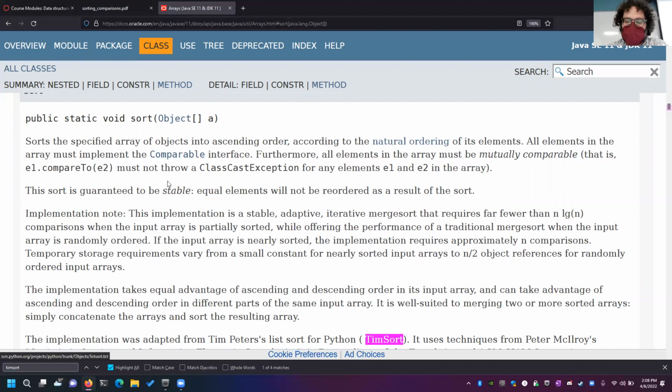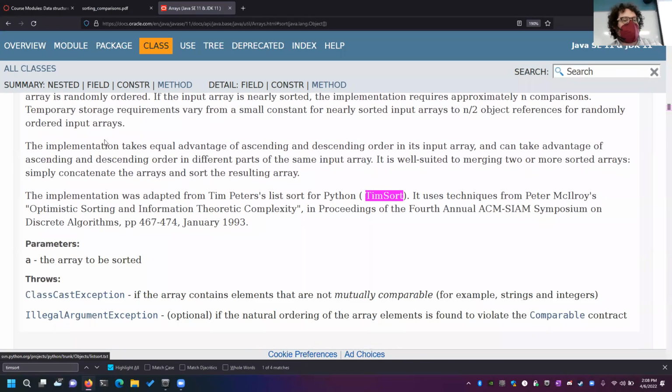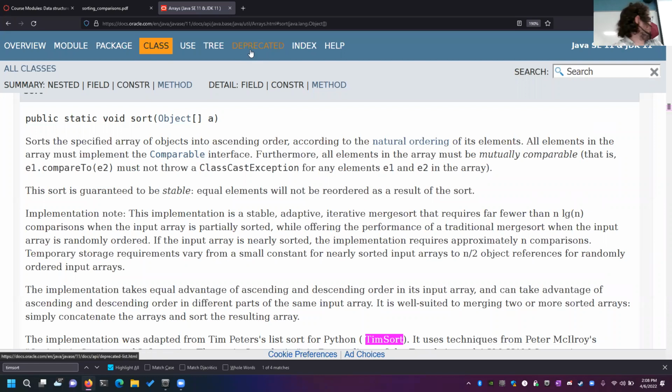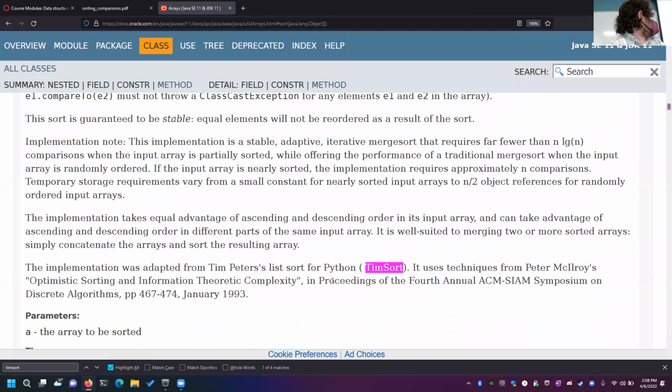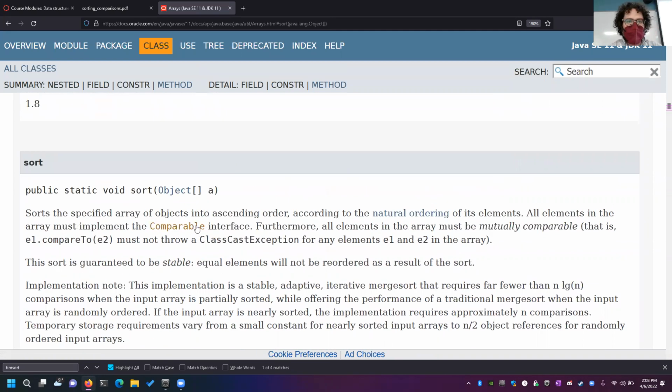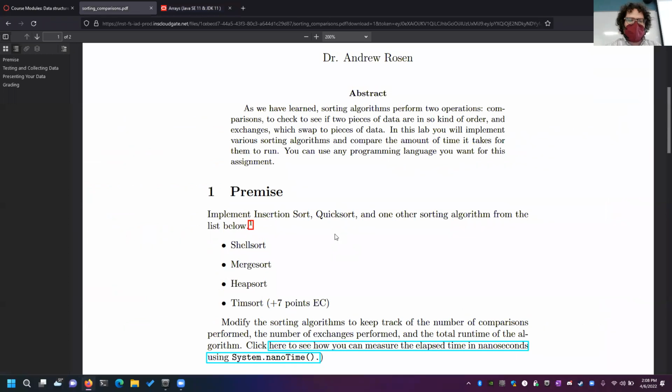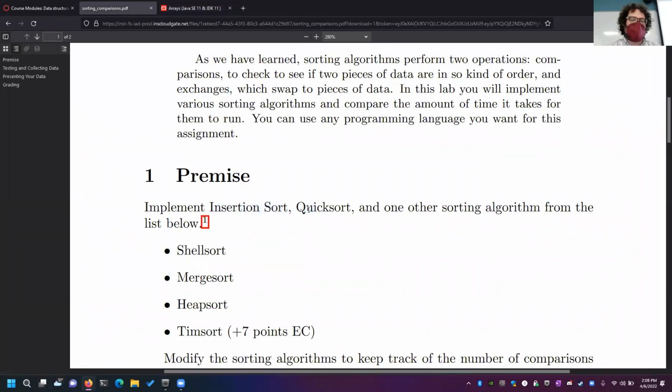So the sorting algorithm used for basically any object is timsort, Tim Peters' list sort for Python. And then here's the citation for it. As you can see, it dates back to the 90s, which is a lot sooner than other sorting algorithms. All right. So you're implementing insertion sort, which is always good to know, quick sort, and then one of the following below. If you do timsort, because that's more complex, it's got 7 points of extra credit.